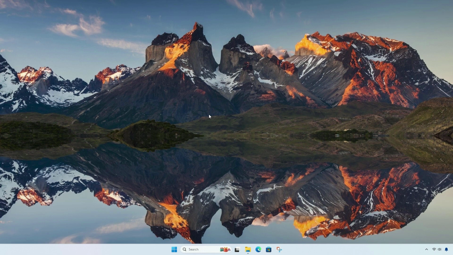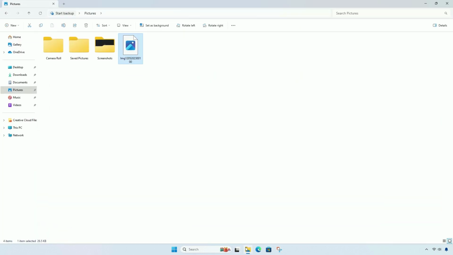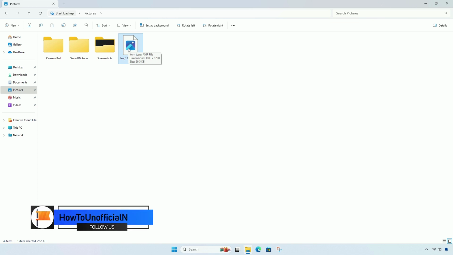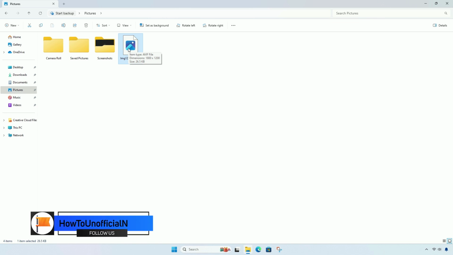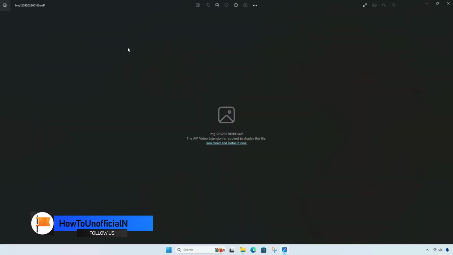The AV1 video format is a relatively new and advanced video compression technology that offers higher quality and lower bitrates compared to other formats like H.264 and HEVC. However, as it's a newer format, some devices and web browsers may not support it yet.